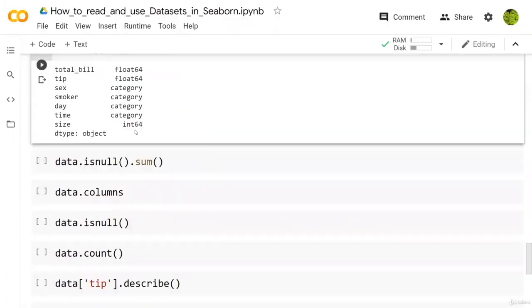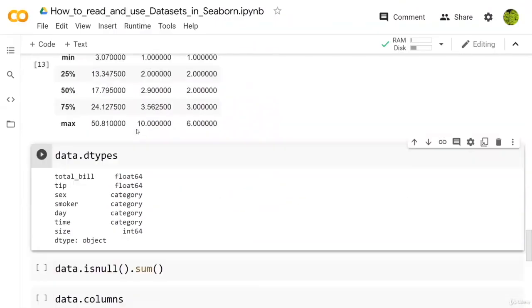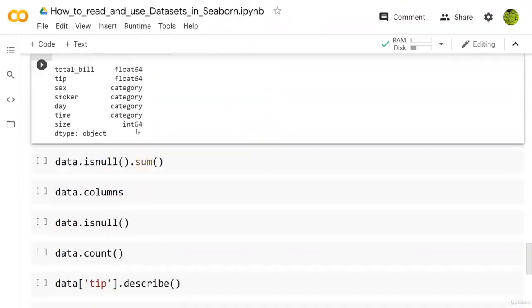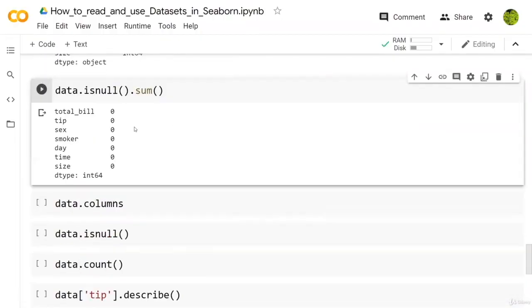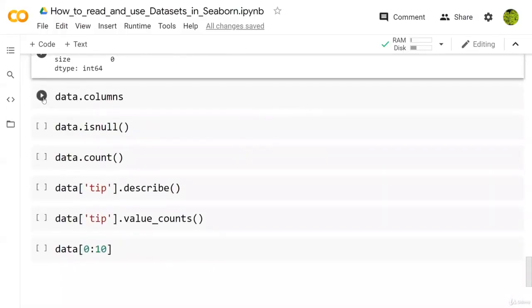So let's check the data types which are available. You can see it already in the info, but if you want to check it separately, it is possible. You can check whether any data is null. If any data is null, it is going to show you some values over here. But all the data are present. That's why it is showing 0, 0, 0 over here.